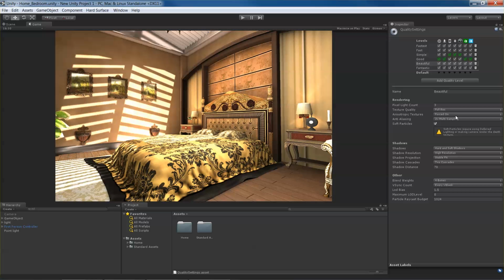This is a huge difference. Notice how blurry the bed and other areas of the scene are without it. You also get 4 bones for the blend weights, which doubles the smoothness in your character animations. There's also a bump from 2 to 3 pixel light count, which smooths out the dynamic lighting. And finally, the fantastic level certainly is fantastic. Our lighting, shadows, and raycasts are considerably better.